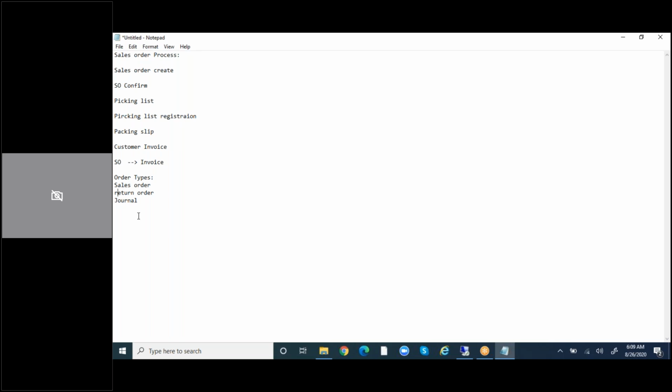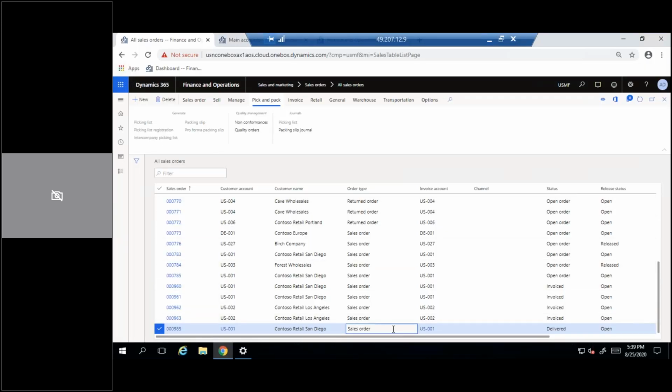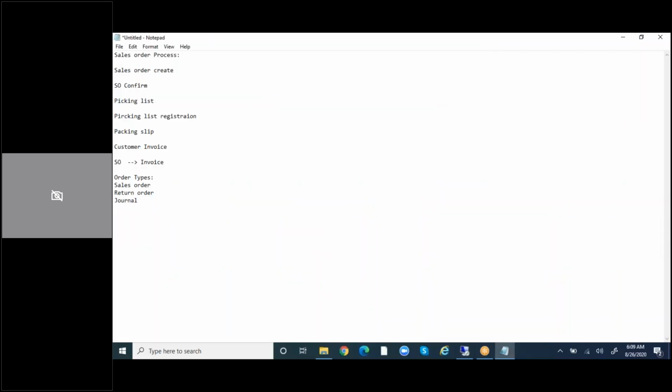Along with these three, there are some more available. I will show you whether it is coming or not. It's not showing here. Okay. There is some more: subscription and item requirement. These are the five types.